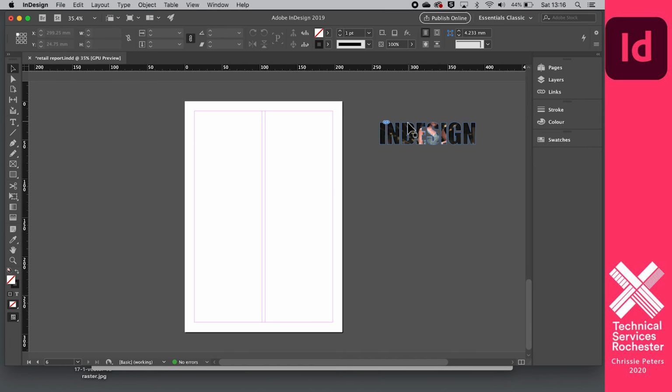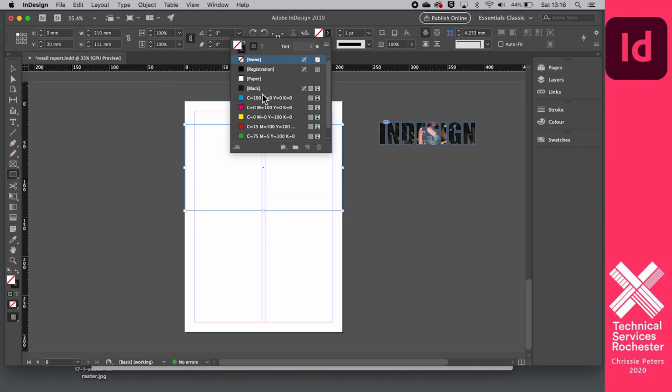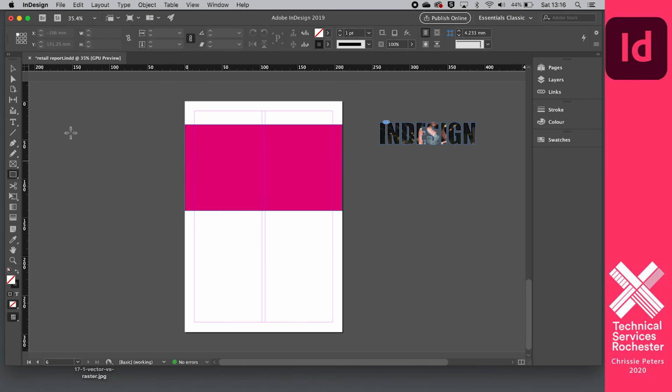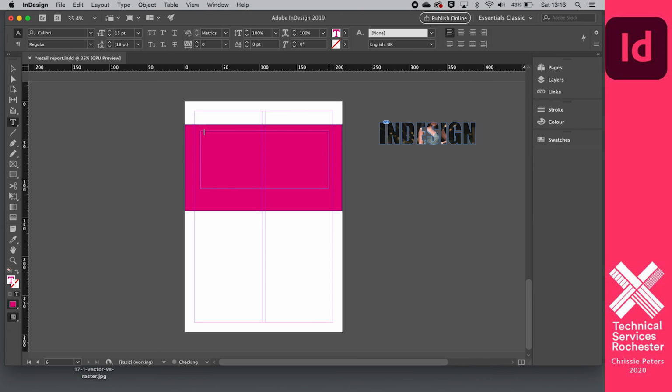I can do this also in reverse, so I can knock the text out of a shape, showing a background beneath. So I would do that by making a shape and filling it with the colour I want. Making a text box in the same way, typing my title in.